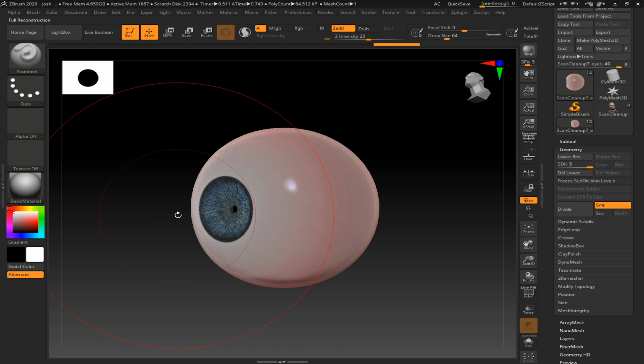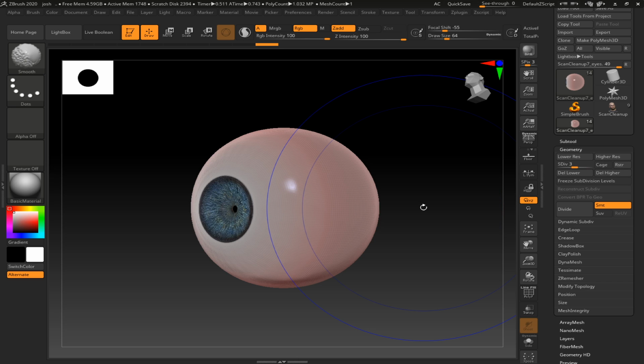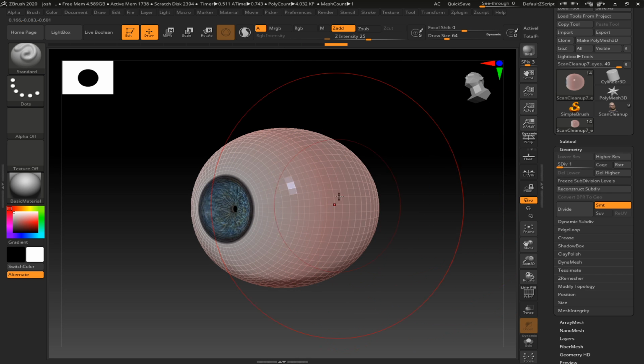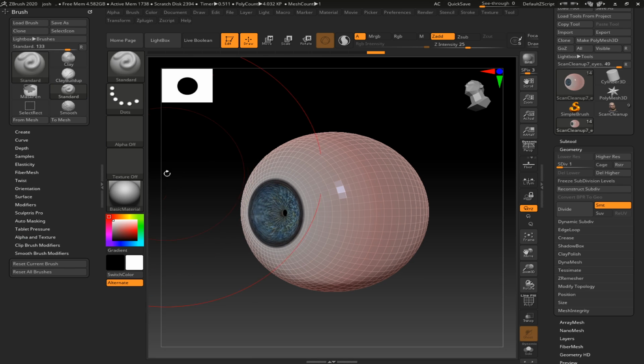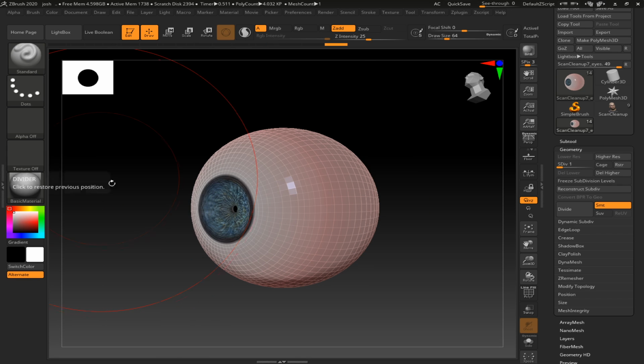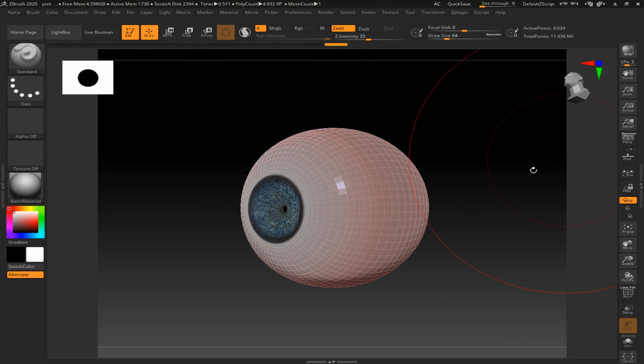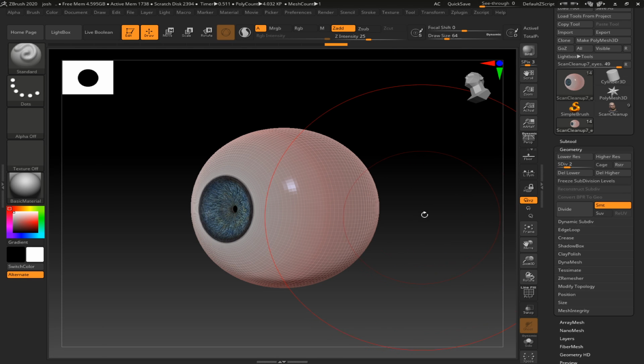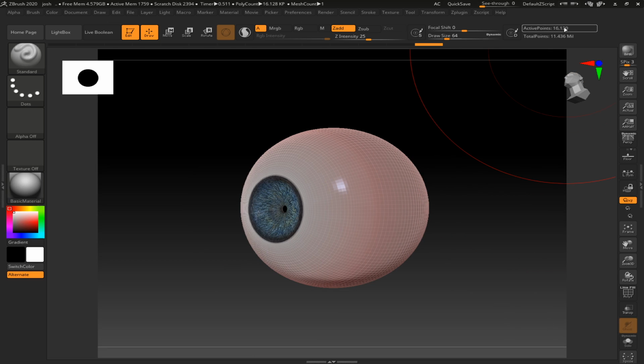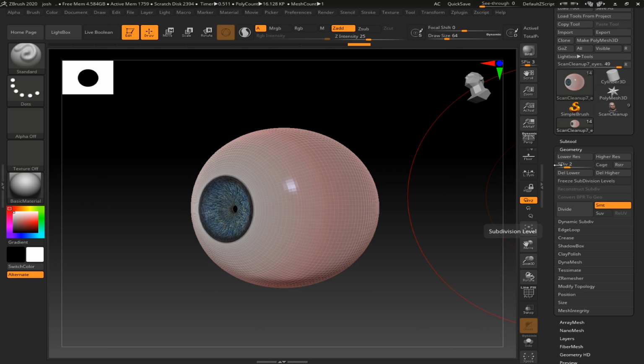Each time I hit the D button, or divide, it's going to go up one subdivision. Shift D is going to go down, as you can see, and D is going to go up, right? So at the moment, we have a lower subdivision of only 4,000. And if I hit the D button, then that's going to be 16,000, so always times 4.